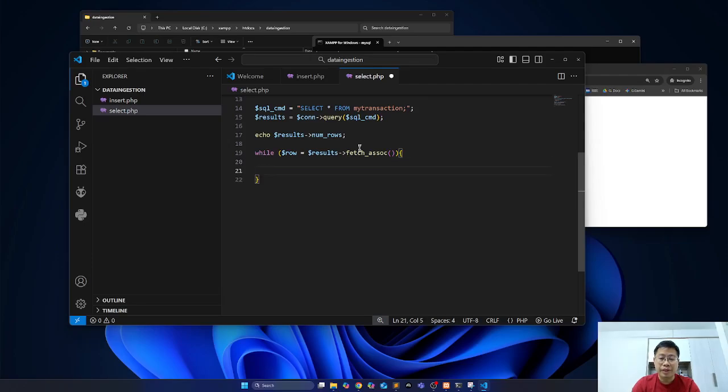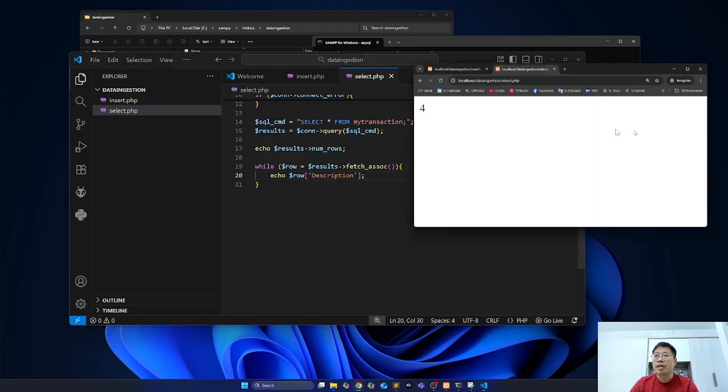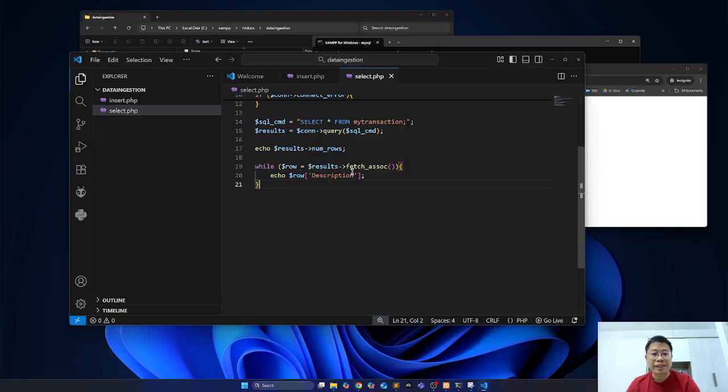Here we can do some, this is a while loop, right? I think we can echo. Let me just try to do row description. Yep. Let me refresh this, and you can see book, drink, pen, notebook. So that's how you retrieve your data.